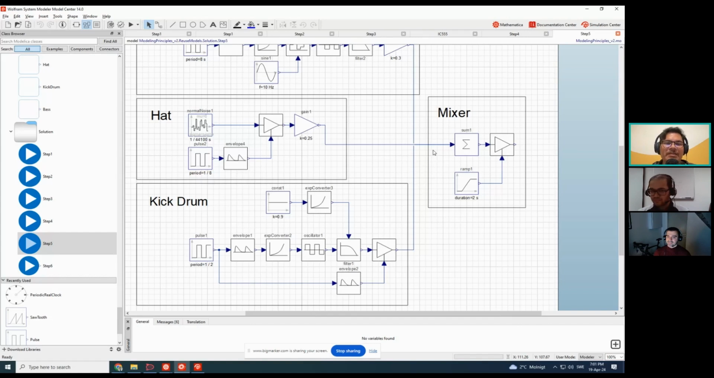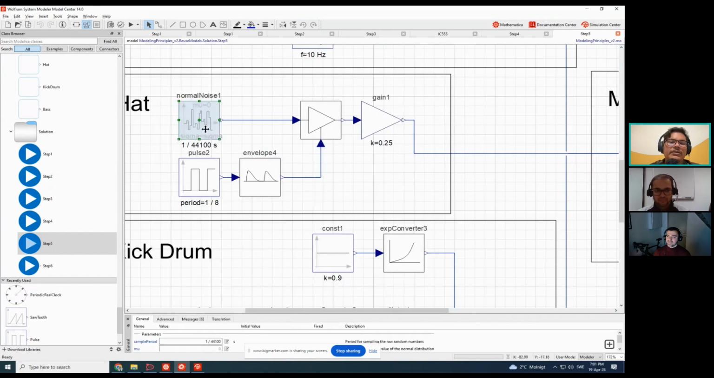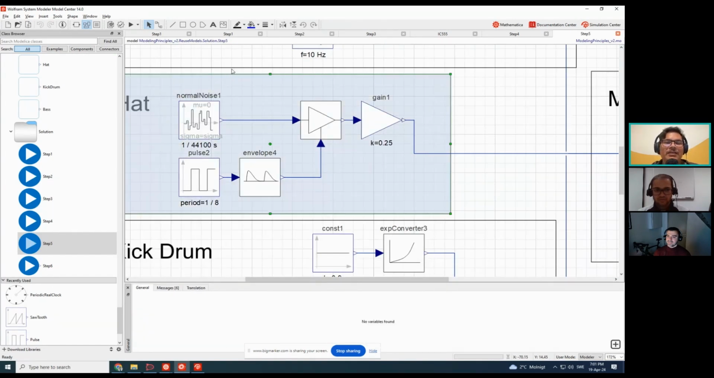Probably the simplest is the hat, the cymbal sound, in which we take noise that you can see in the block there, and then we are controlling the amplitude of that noise with the envelope. So it produces a small burst, like pss, pss, pss.